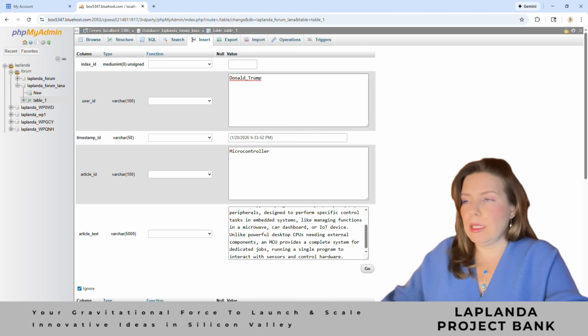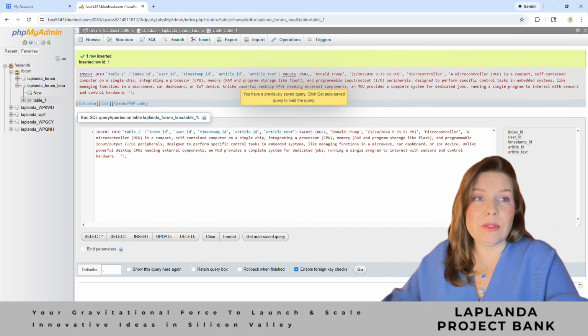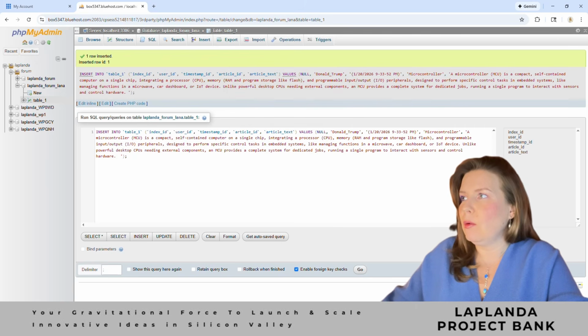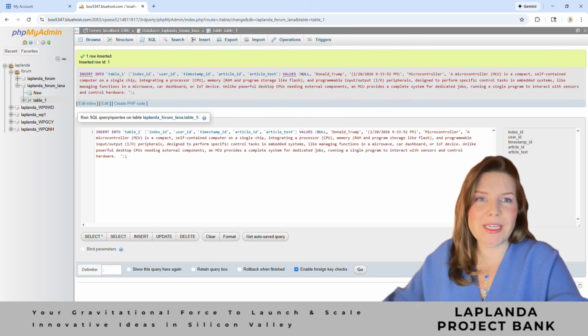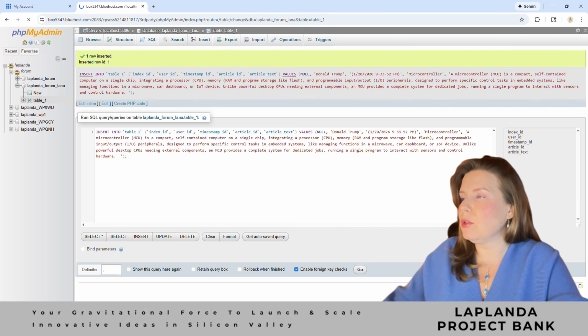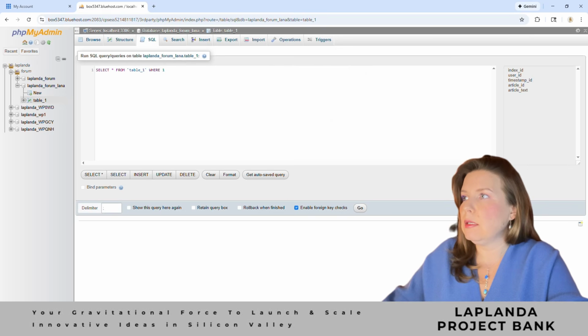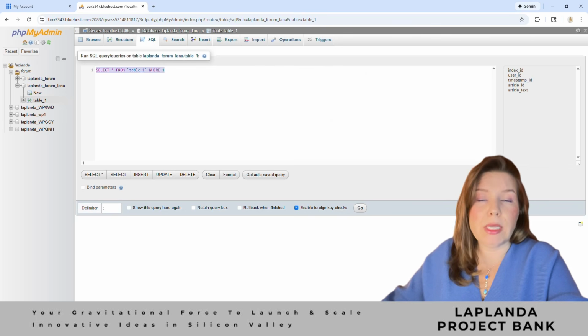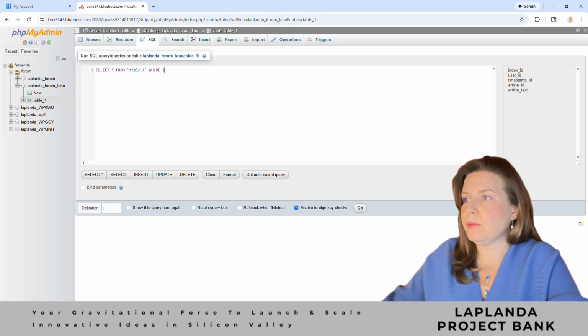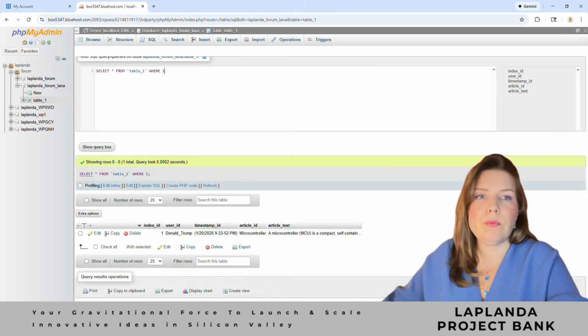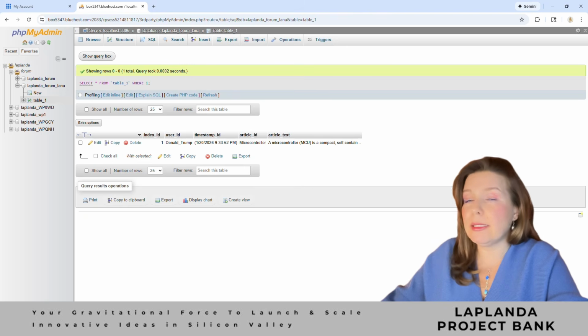Okay, now I click go. Now in the background, an SQL command has been generated and executed. One row inserted. Let's now check if this record exists in our database. Go to the SQL tab here, and we see that the query is automatically formed. Select all columns and all rows from table 1. Let's click go, and we see that our data has been added to the table in our database.